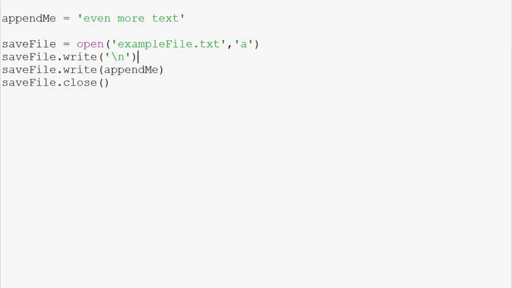So that's it with appending to a file. In the next video, what we're going to be talking about is reading from a file. So stay tuned for that.